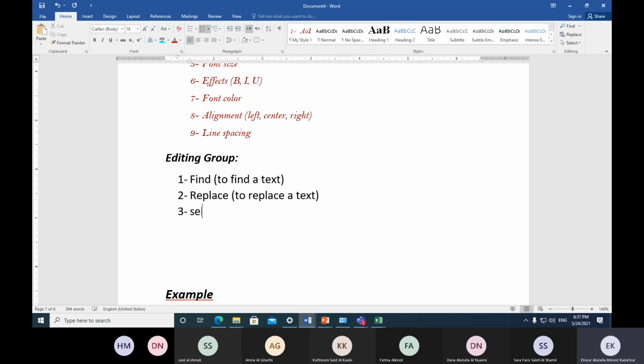Last, select. Sometimes you will not be able to select an object. You have to move to this select and click over there and use which one to select. You want to select the whole document. You want to select an object. You want to select text within similar formatting. Okay. So now let us start with find.